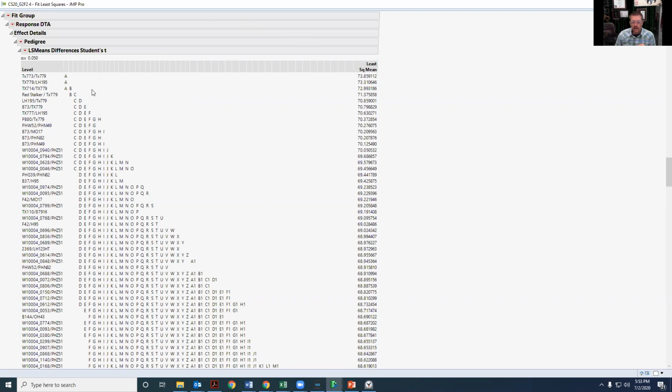So the way to read this and understand this is this hybrid here, TX773 by TX779, has the letter A. The only other two hybrids with the letter A are these two here. So this hybrid is significantly different from everything else in this test other than these two. Okay? All three of these are from the Texas A&M corn program. I would expect that this would be the latest hybrid. And when we look at what the estimate is, it flowered in 73.85 days. It's clear that that's by far the latest.